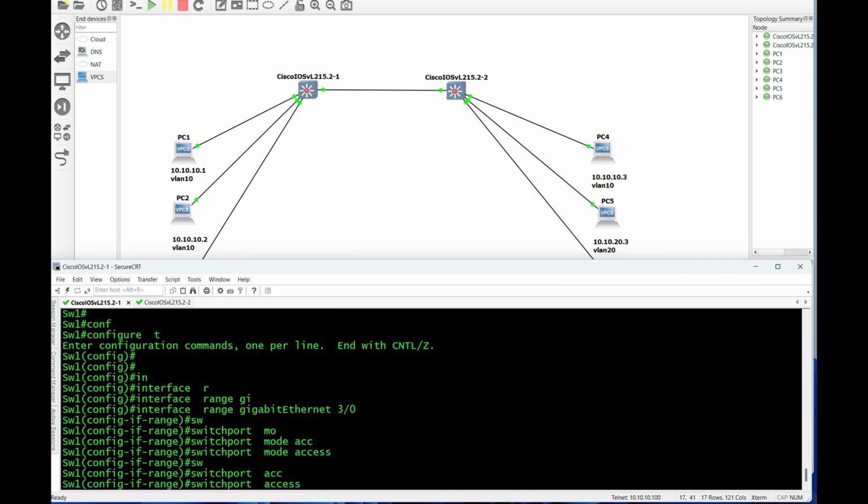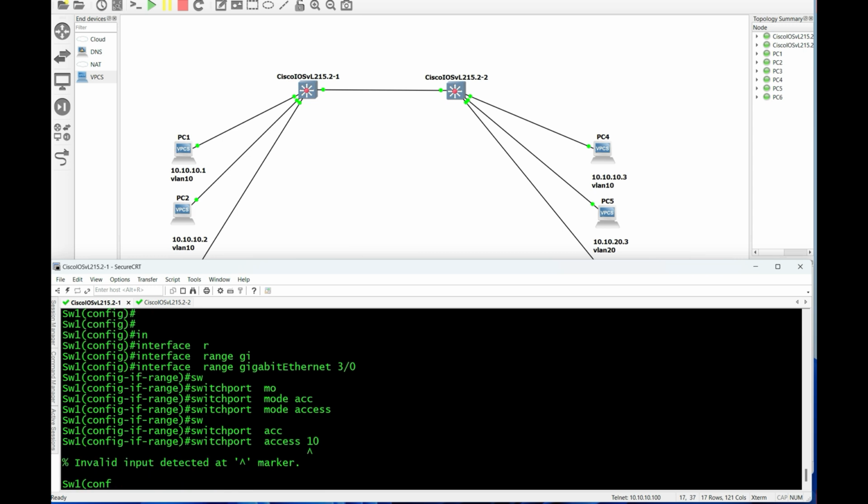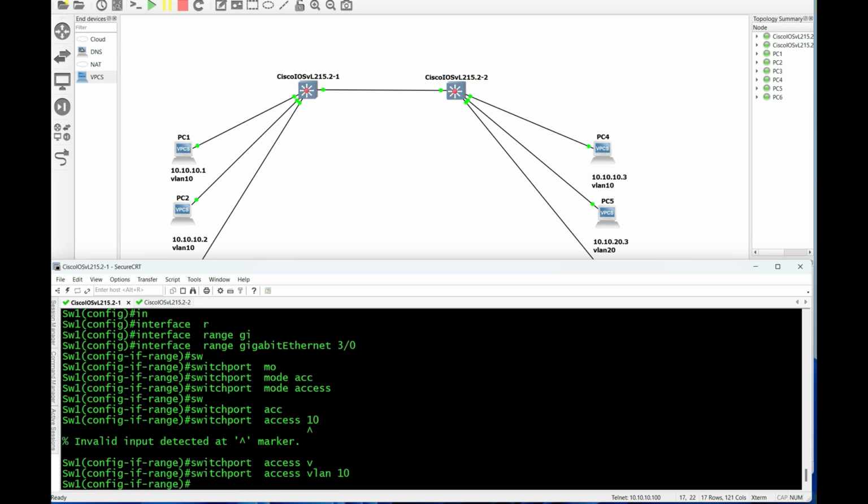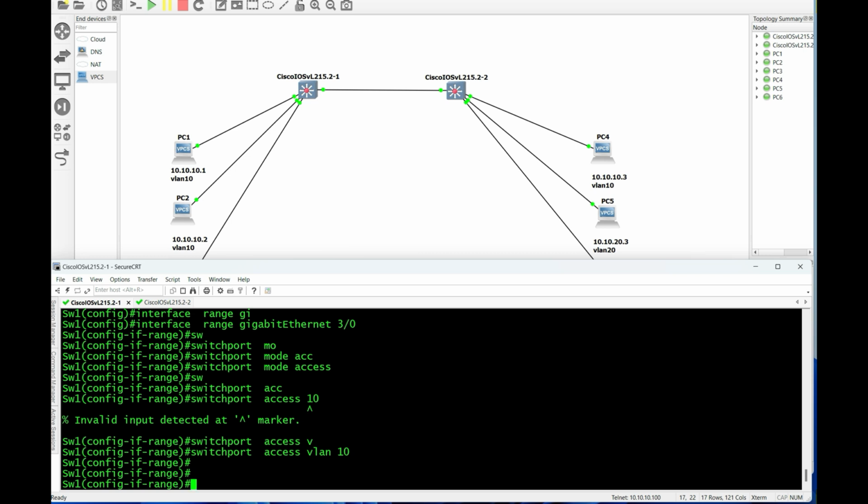You know, when we talked about the access, it should be the one dedicated VLAN which we want to connect the systems. So here I say VLAN 10. So now it is in VLAN 10. Then I go exit.